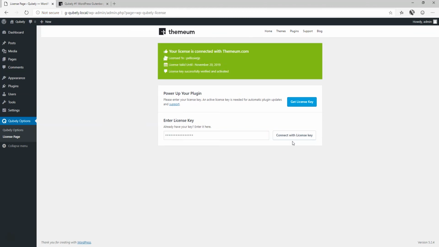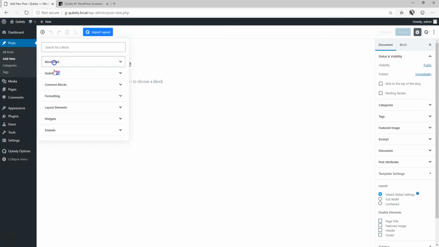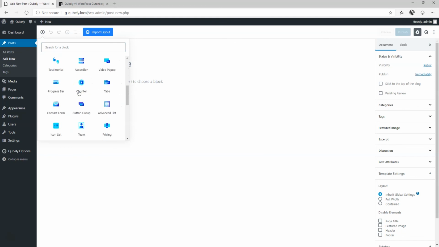And now you are ready to rock and roll, build great posts, build great pages, and you have access, of course. If you go into your post and you look at what you've got there, you've got access to starter sites, you've got access to sections, pre-made builds, and a lot of extra features within your Qubely blocks from free to pro.